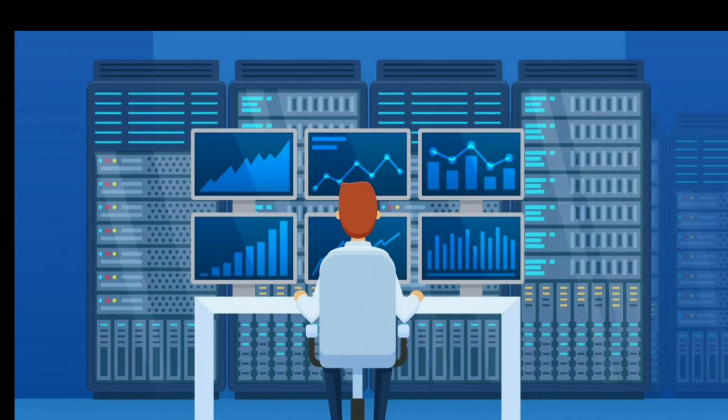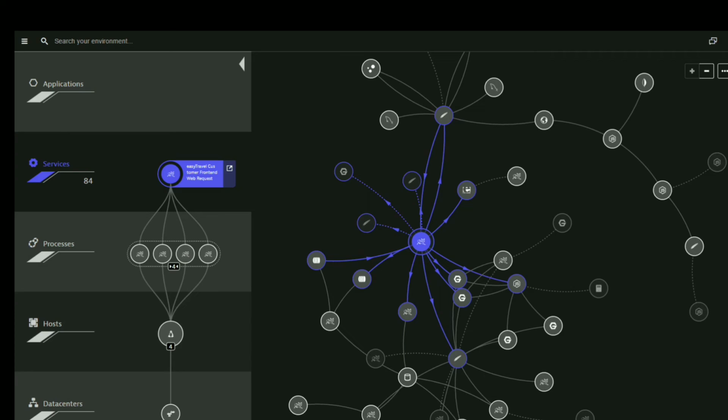Some real user monitoring tools include automatic instrumentation that makes them very quick and easy to set up, whereas others require more involved manual configuration.